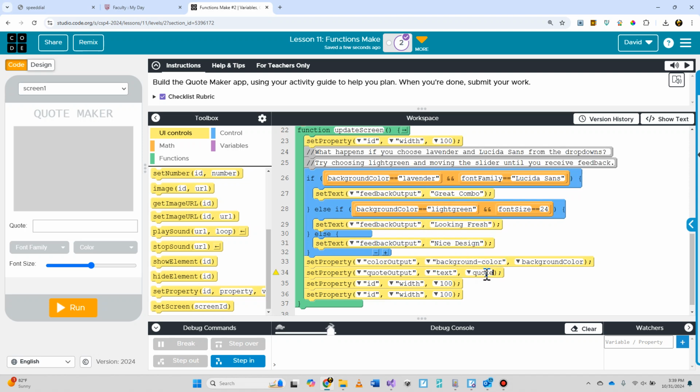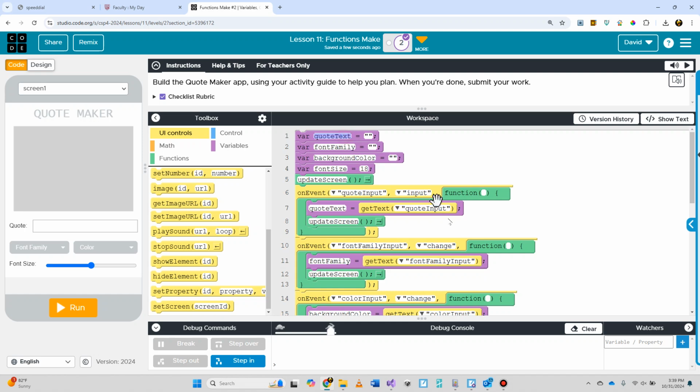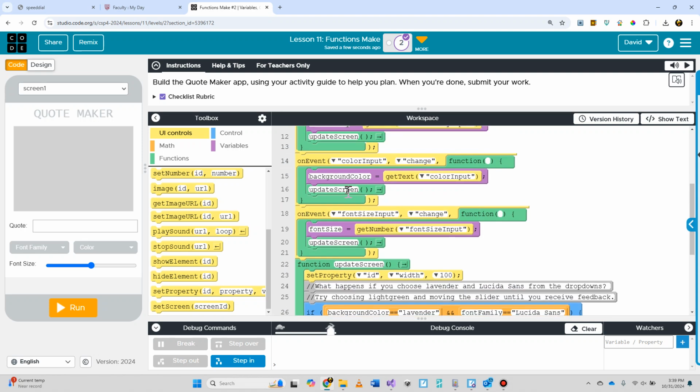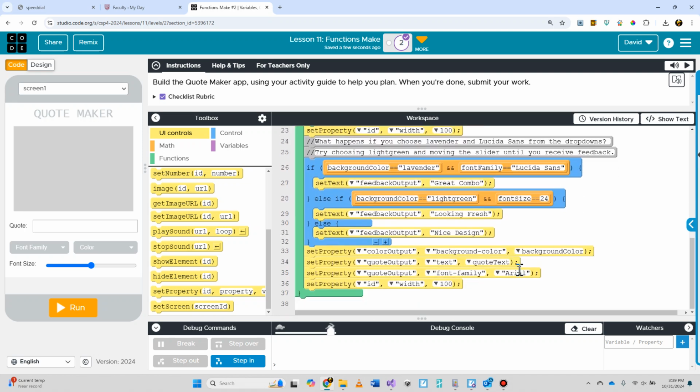So that is quote, what do I call it? Quote text. Just want to make sure I get the right variable. This contains the text that they're typing in. I want to do the same thing, quote output, and I want to change the font family to the font family value stored in this variable font family. Same thing, quote output. I want to change the font size to the value that's stored in the variable font size.